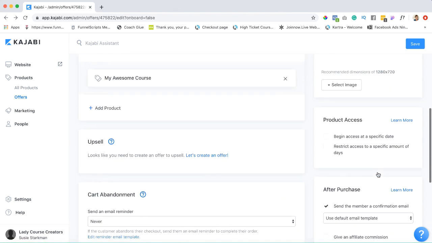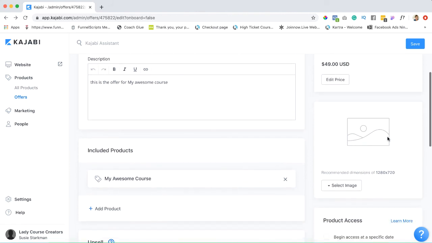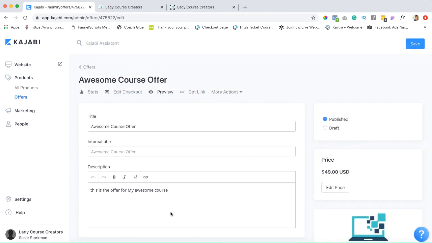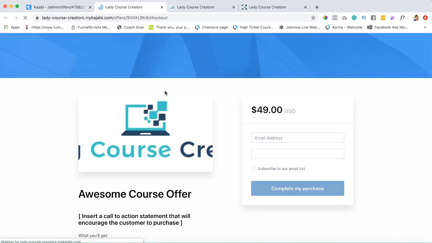So that is how you create your offer. I'm just going to hit save. Okay, so now that we've added this offer, let's quickly take a preview and see what it looks like. We're going to hit this preview button up underneath the title of our offer. And it brings us here.